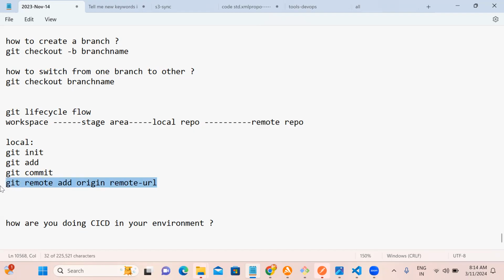Without this URL, your Git, your local folder, doesn't know where to send. Like when you SSH into an EC2 machine, you are connected to that EC2 machine. In the same way, this URL will go inside that .git folder. It will be configured in a file called config. Without this, your local commits will not go to this repo.